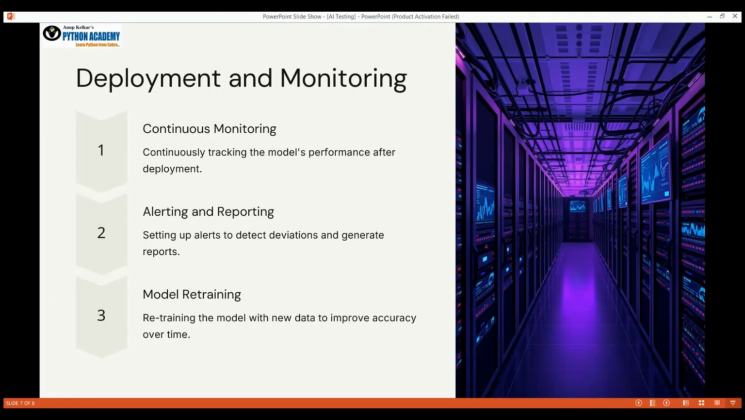Model retraining: retraining the model with new data to improve accuracy over time. When we have to improve the models, we have to retrain on that data. Then we have to verify that retrained data again, which is nothing but using AI testing.